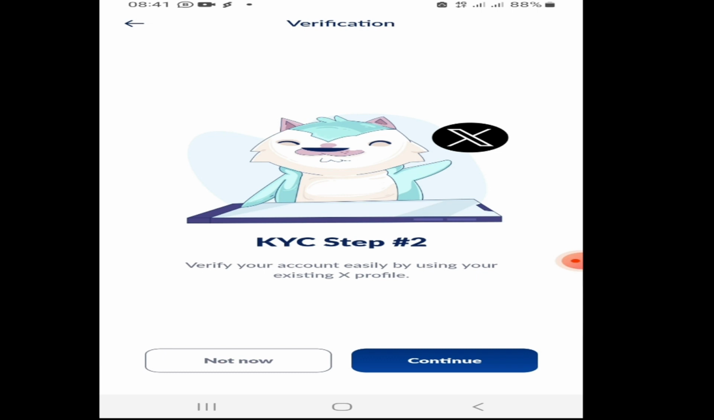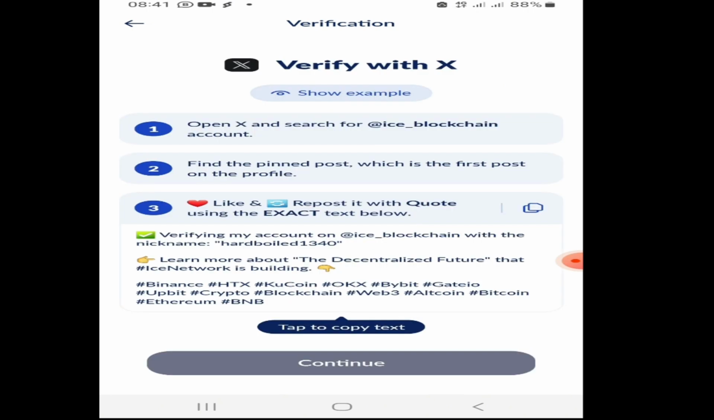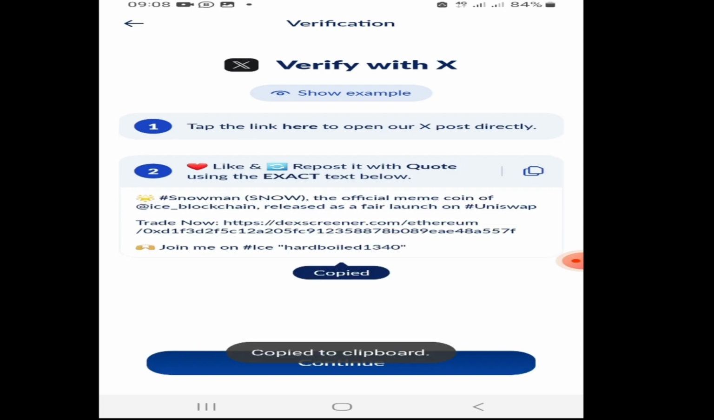So from here, all you have to do is click continue, and then you will be brought here. So what you need to do is this. Okay, so let's read through. They're saying open X and search for @ICE blockchain account. Find the pinned post, which is the first post on the profile. Then like and repost it with quote using the exact text below. So what you need to do is click copy. I hope you're able to see that. Then tap the link here to open X directly.